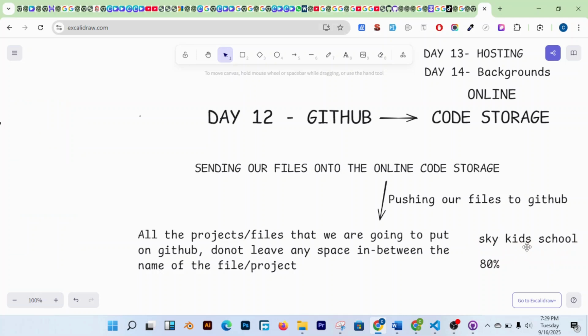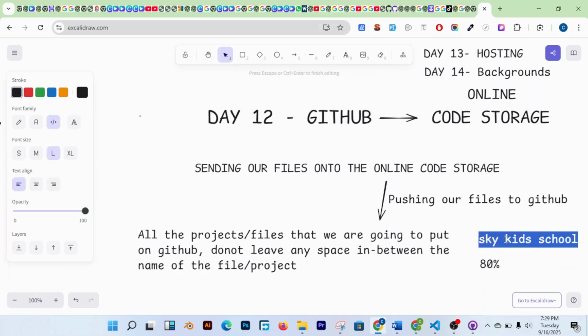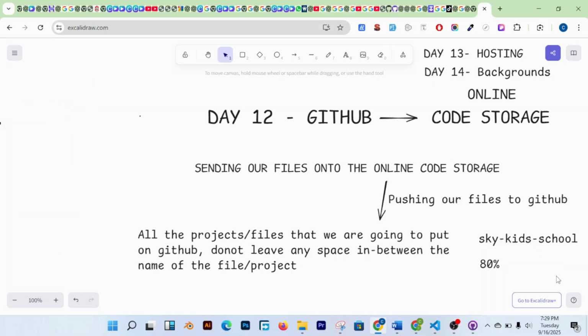Make sure you either join all of them at once, like Sky Kids School, or if you want them to be separated, put a hyphen in between. Rename the folder name. You see this? Rename the folder name. Don't leave any space between.